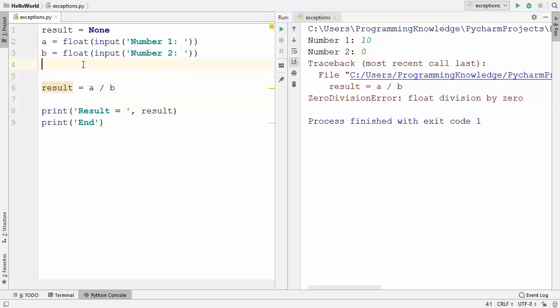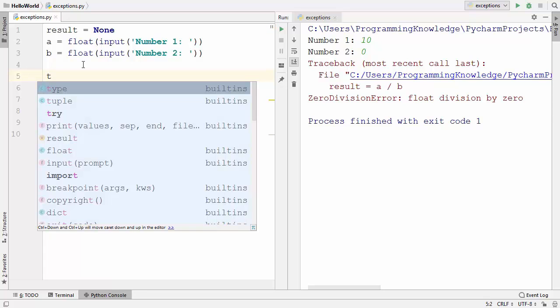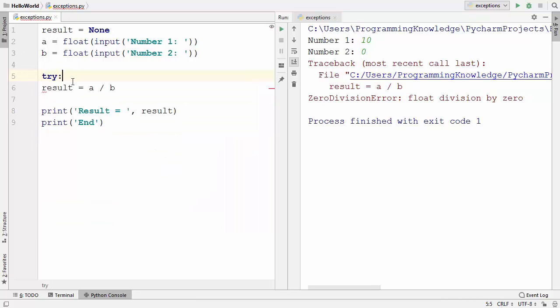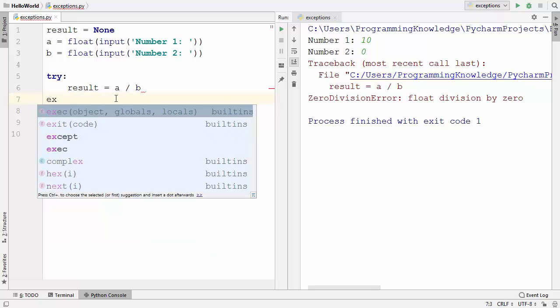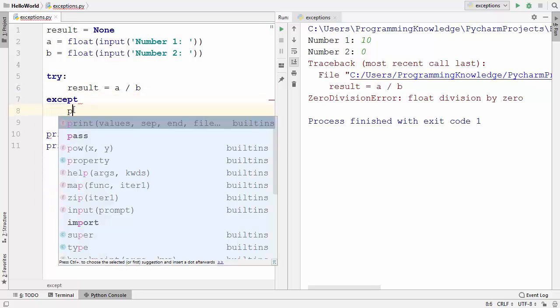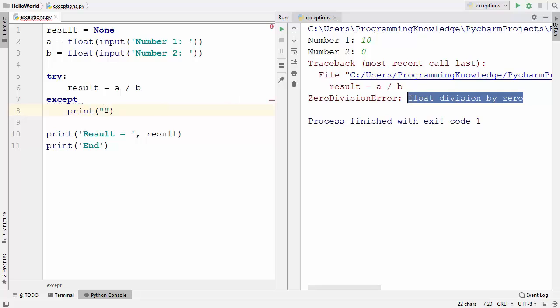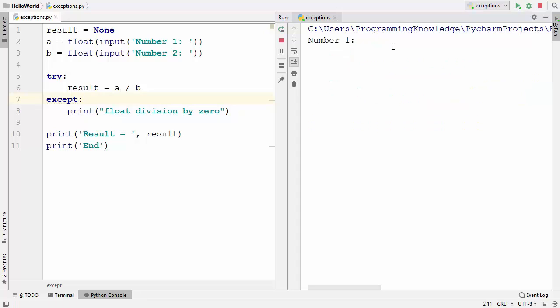You can handle these types of exceptions using the try except keywords. So just write try, and then under the try you write whatever you want to test, and then you write the except keyword here. Under the except you write some code which you perform when the exception is thrown. So I'm going to just print this error, which is float division error. And don't forget to put a colon in front of except and try.